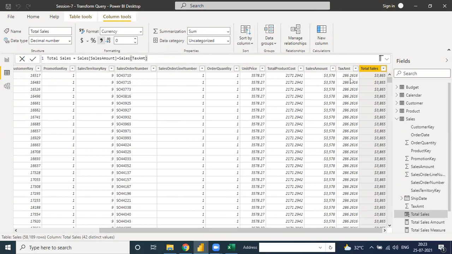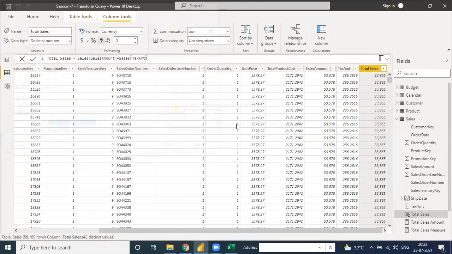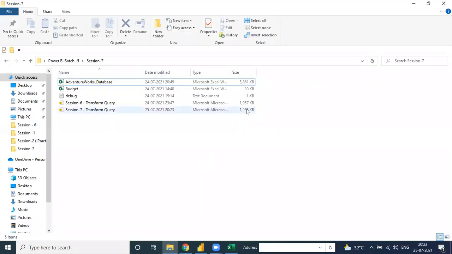Now we are creating total sales by adding a measure. Save as, save. Why do I save again and again? I will show you the file size now. See, 1958. It means the same step we did with adding a column increases your file size by 15 KB, and the same step done with the measure increases it by just 1 KB.